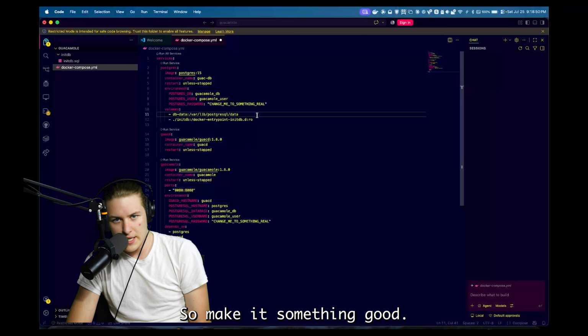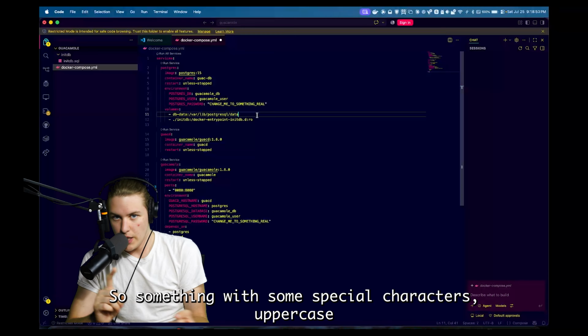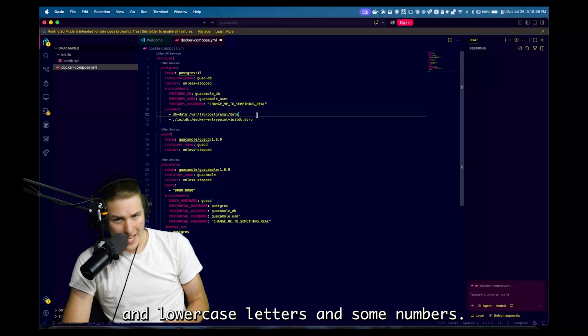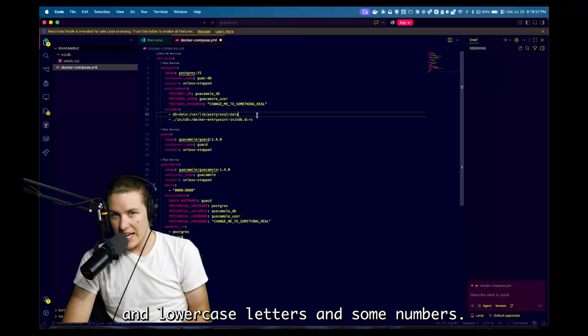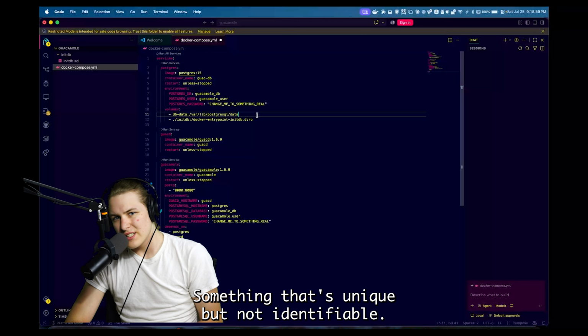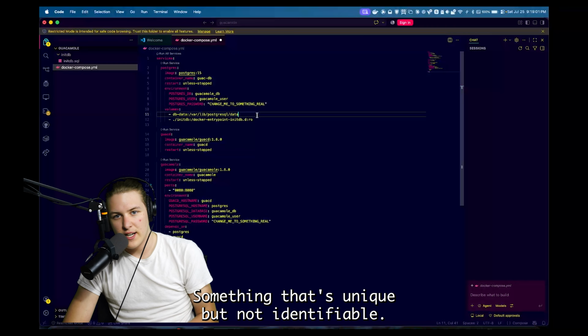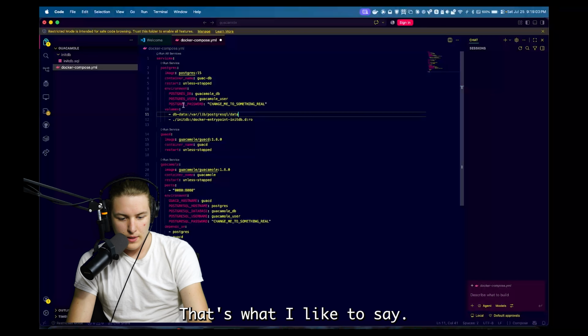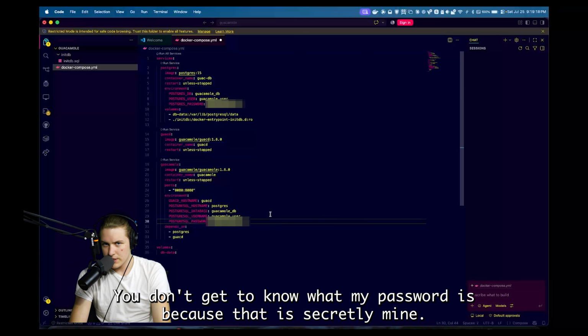So make it something good. So something with some special characters, uppercase and lowercase letters, and some numbers. Something that's unique but not identifiable. That's what I like to say. And we're just going to change that. You don't get to know what my password is because that is secretly mine.